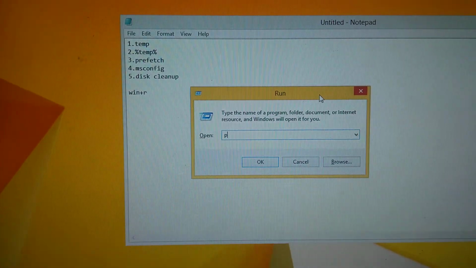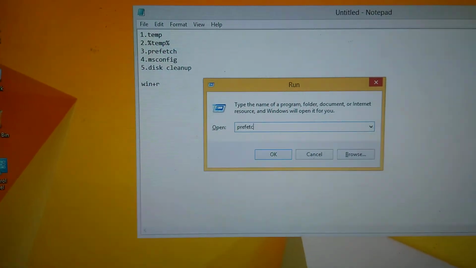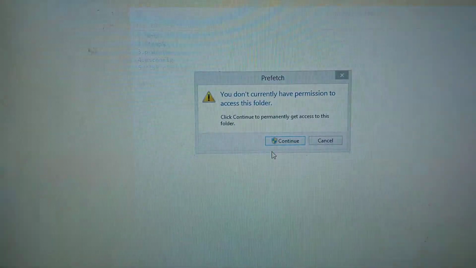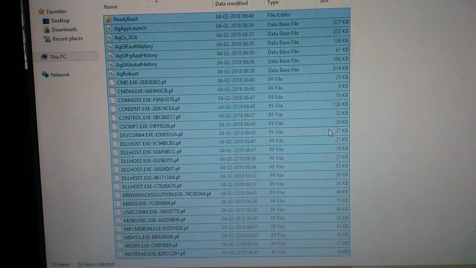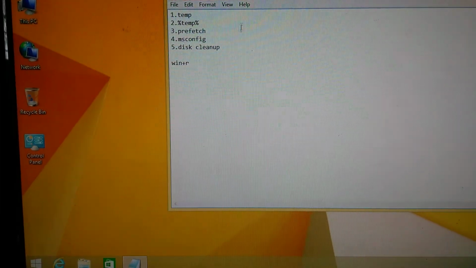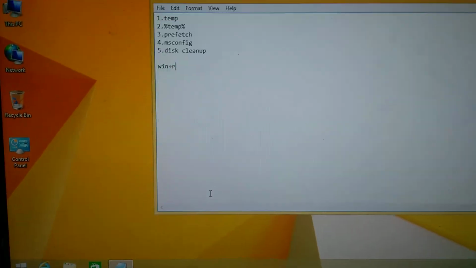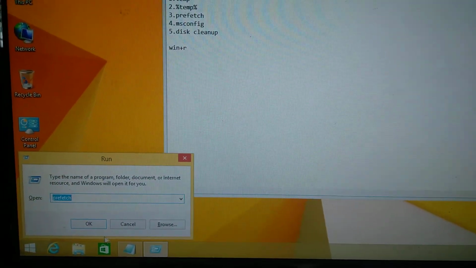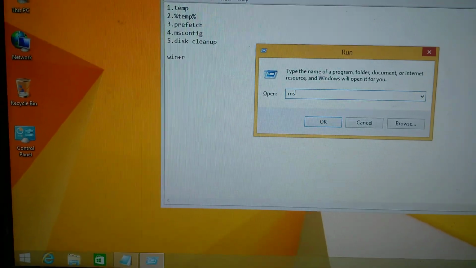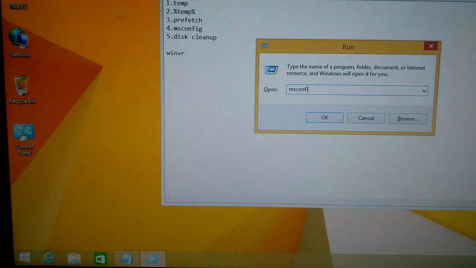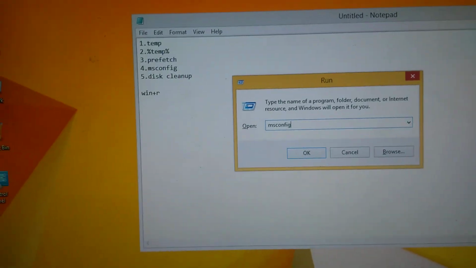The next is prefetch. Okay, it's done. Then prefetch. Then okay, continue. Then select all, Control A plus Shift plus Delete. Okay, so you're done. So next is again clear here. Then next is msconfig, Microsoft configuration.